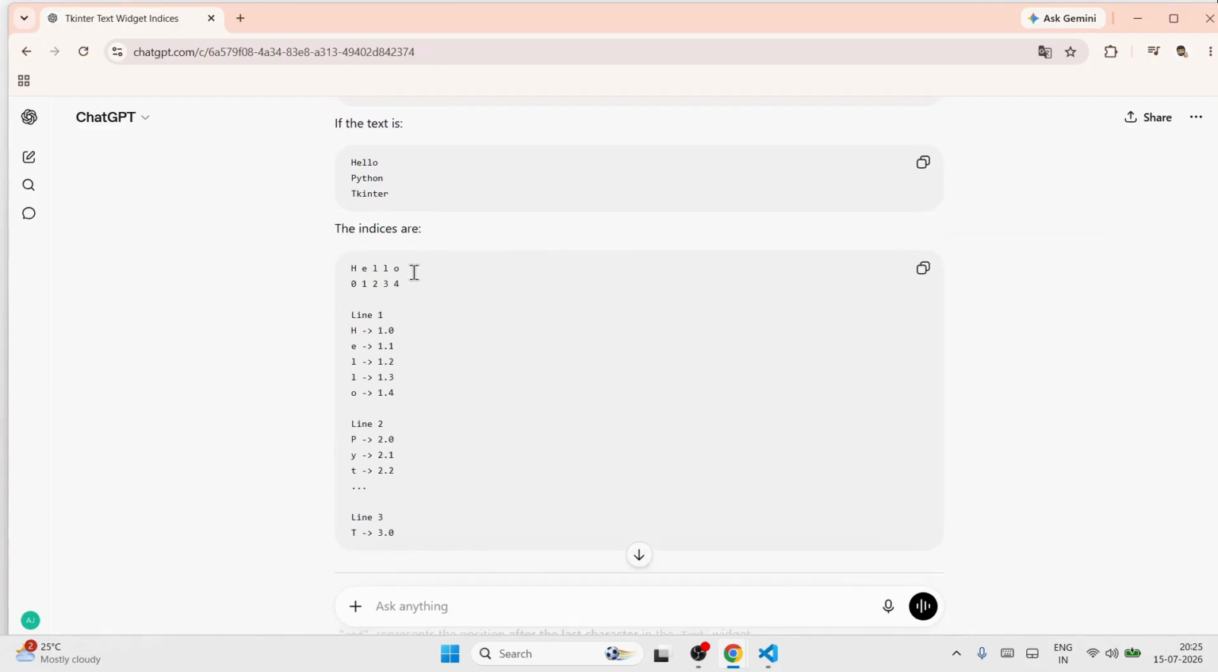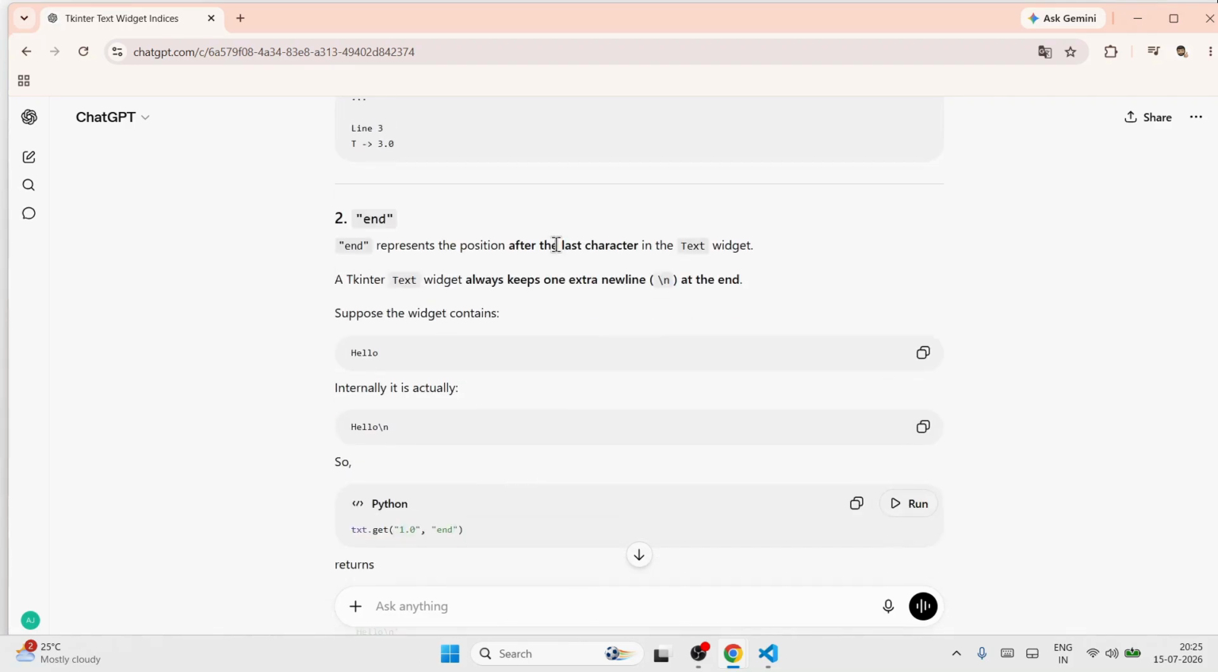See, you can check. Hello will have 0, 1, 2, 3 like that. Python will be line number 2, so 2.0, 2.1, 2.2 like that, then 3.0, 3.2. Okay. And this end represents the position after the last character.